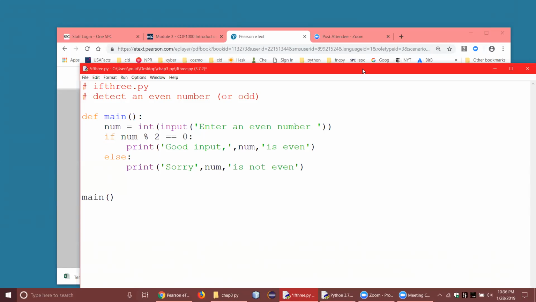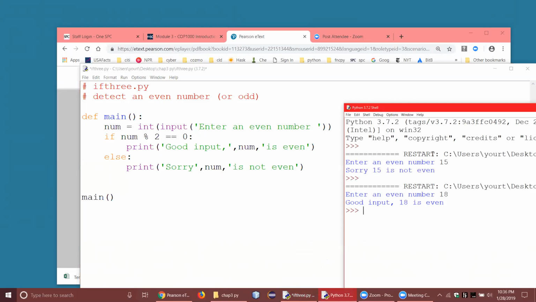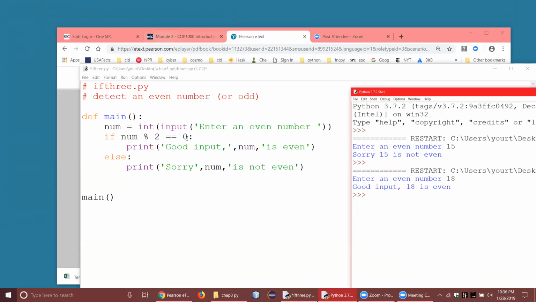Everybody okay with that one? Yeah. Okay. You see why it runs the way it does? That's the objective here. Do you understand why this program runs the way it does? And if you do, we're good to go. Let's move on.